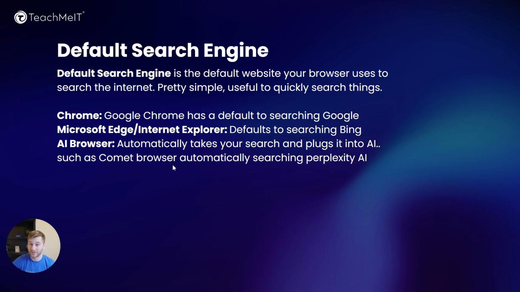So Comet browser doesn't automatically route your search to Google or Bing or any other search place online. It routes it to an AI. It's pretty cool, and I feel like AI browsers are likely going to be very, very popular in the future. So keep this in mind. Even if these aren't popular now, in the next few years they might be.